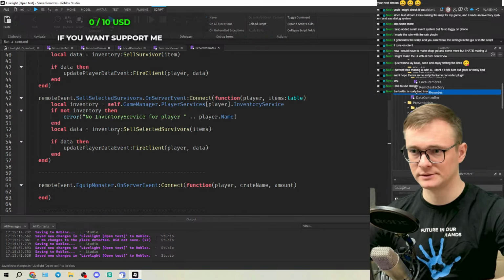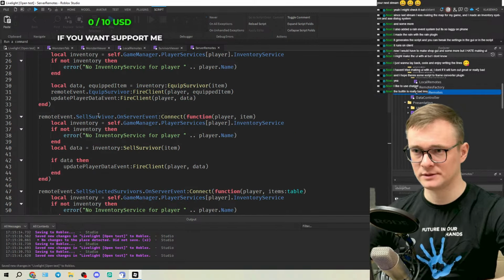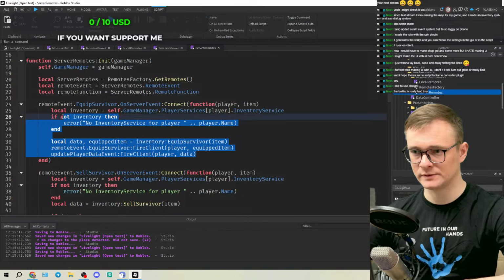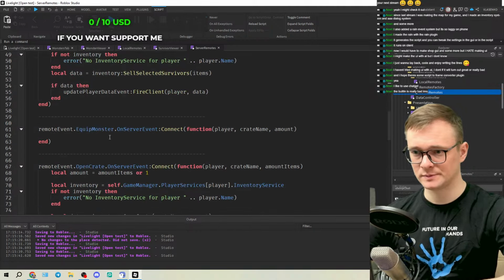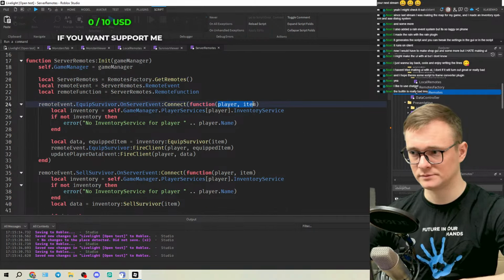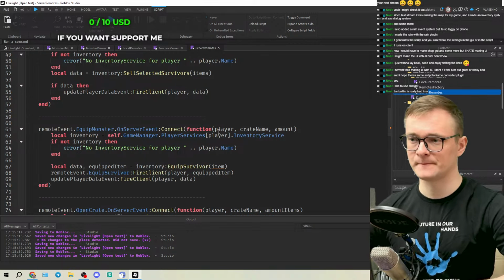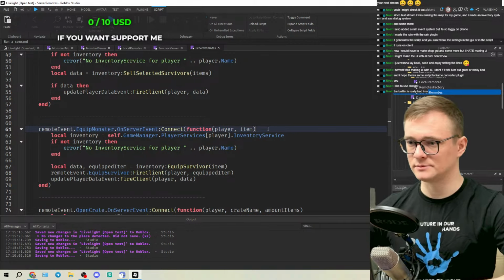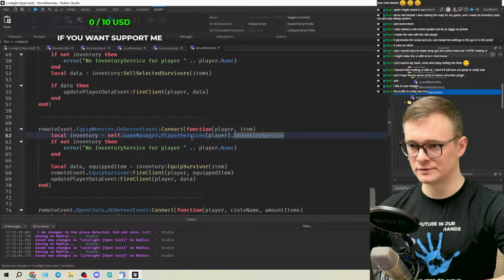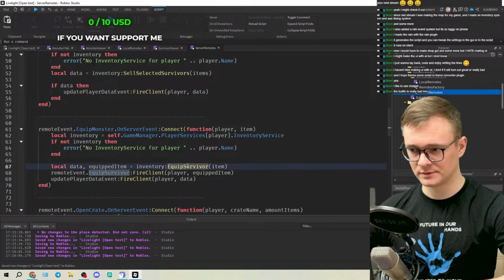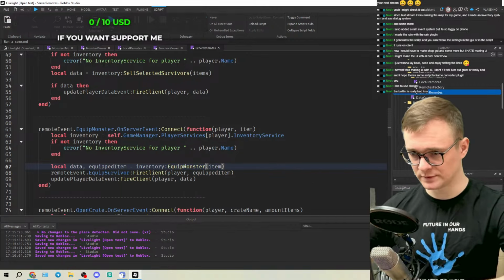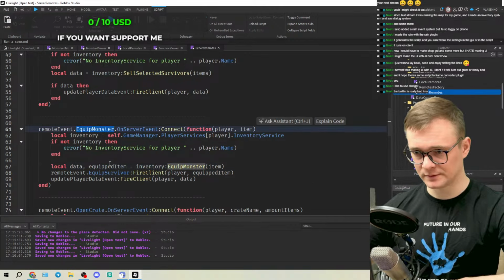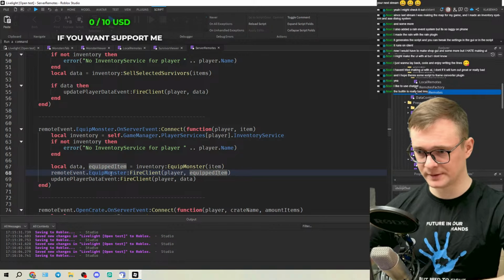Okay, this is crates, this is monsters. Equip survivor, like this one. Let's copy. Player item. Inventory service. Equip monster. Equip monster fire client. Equipped item.